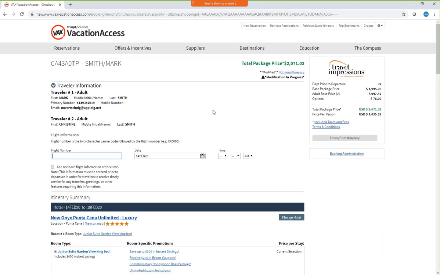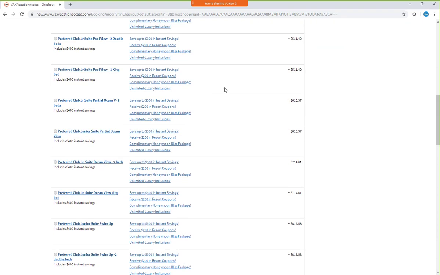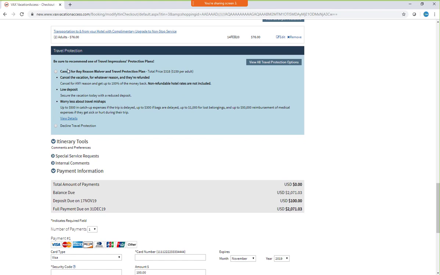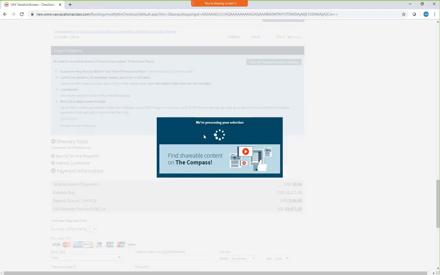All right, if you have your flight information, enter it in. If not, I do not have that flight information. All right, cancel for any reason waiver. Do I want it? Yes, no. Obviously, if they already paid for it, you're going to have it on there. But if you don't have any payment on the reservation, you have the option to decline it.